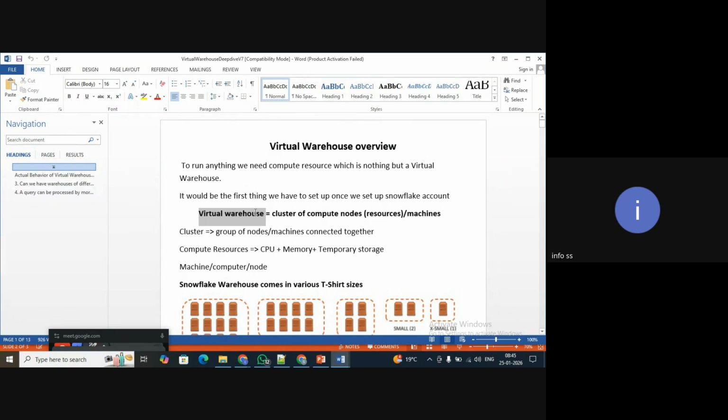What is a virtual warehouse? In Snowflake, how you get compute power is using virtual warehouses. Okay, what is a virtual warehouse? It is a cluster of compute nodes. Cluster means a group of nodes or machines. I already told you, a node or machine is nothing but a computer. Wherever in our further sessions we mention node or machine, it is nothing but a computer. So a virtual warehouse is a cluster of compute nodes, that means a group of computers.